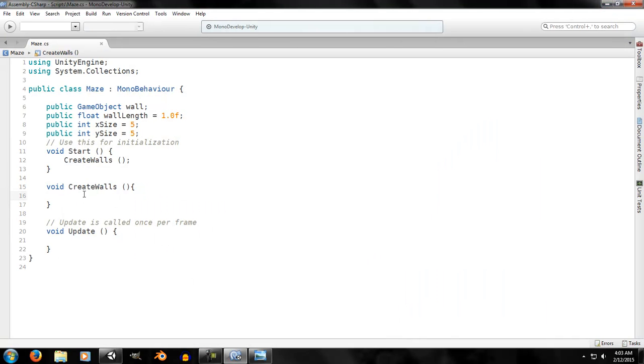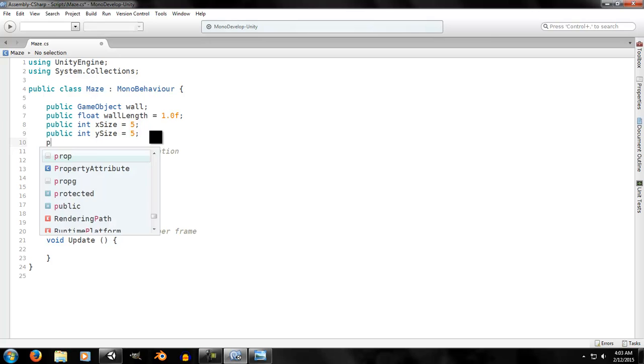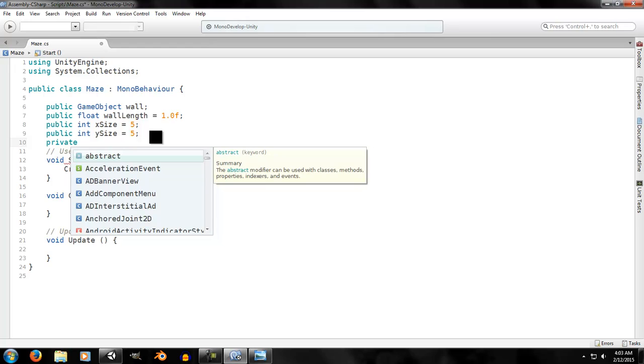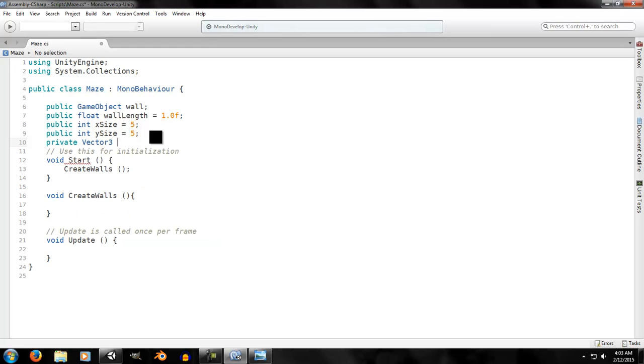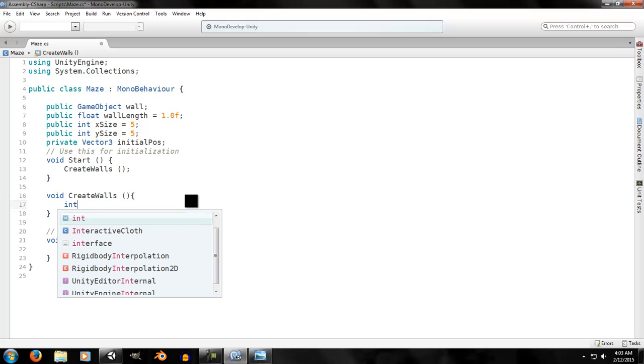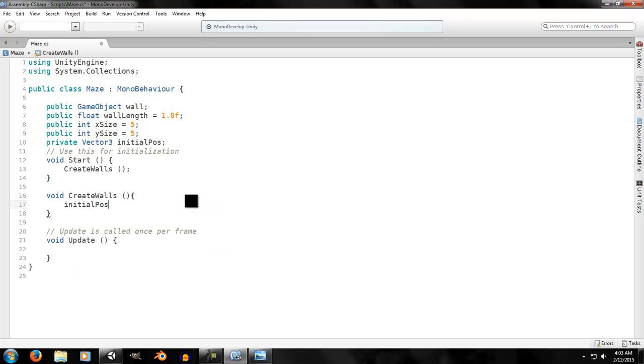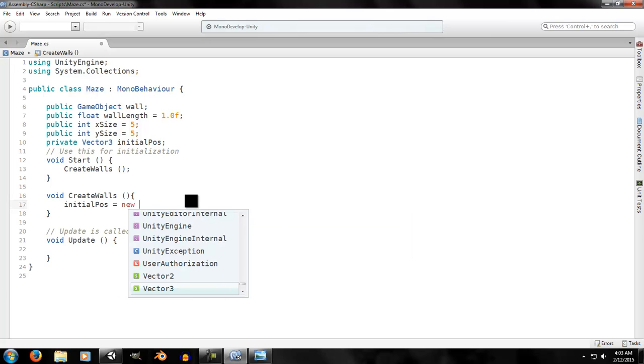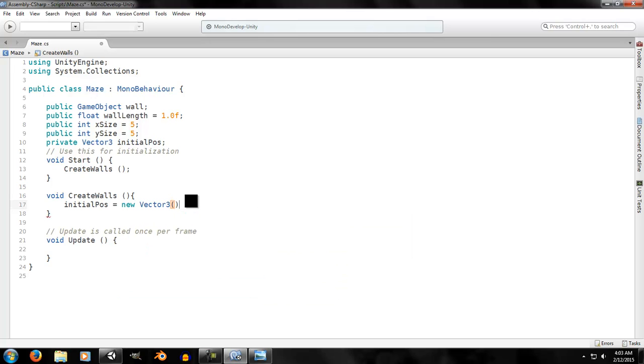The first thing that you need to do is create a private Vector3. You know what, I might have to access the initial position later on, so I'm just going to create it as a global variable, private Vector3, and this is going to be our initial position. Now let's find what the initial position is. So I'm just going to go initial position equals new Vector3. All right, now we're going to find the initial position.